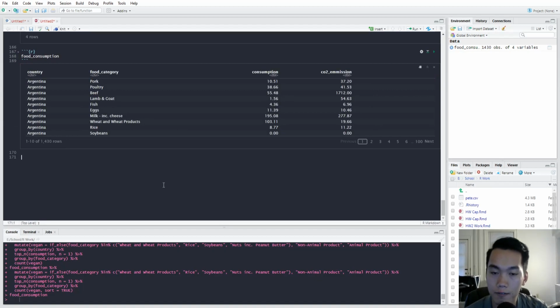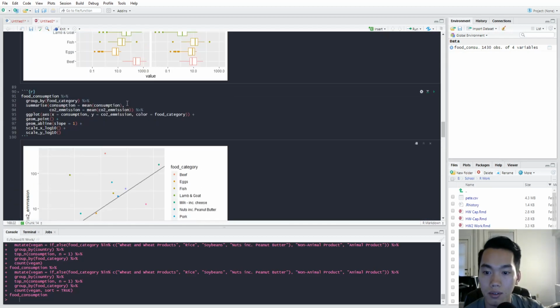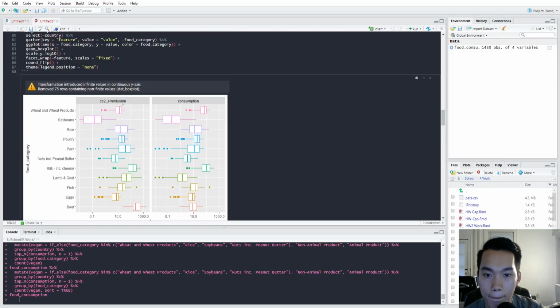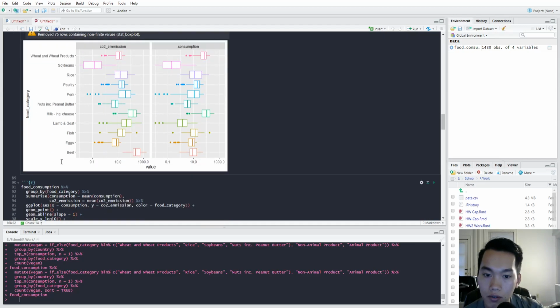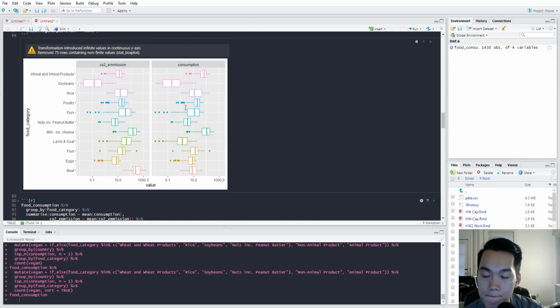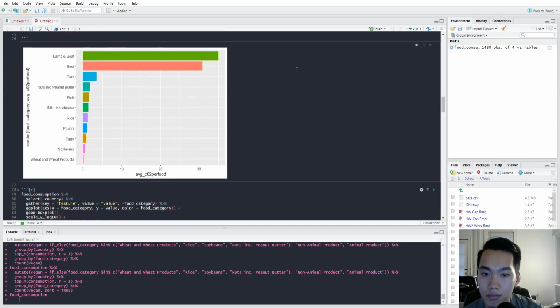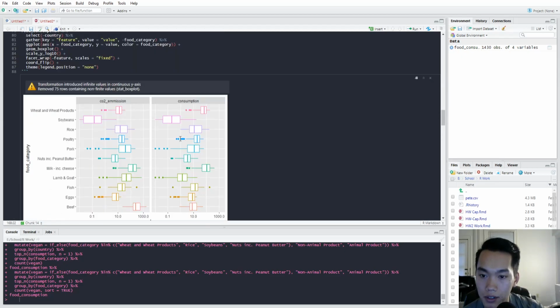Let's look at this again. All right, did we look at this already? Let me look at it. Yeah, so we did look at consumptions for all of these things, but maybe we should look at it at a bigger picture than just box plots.